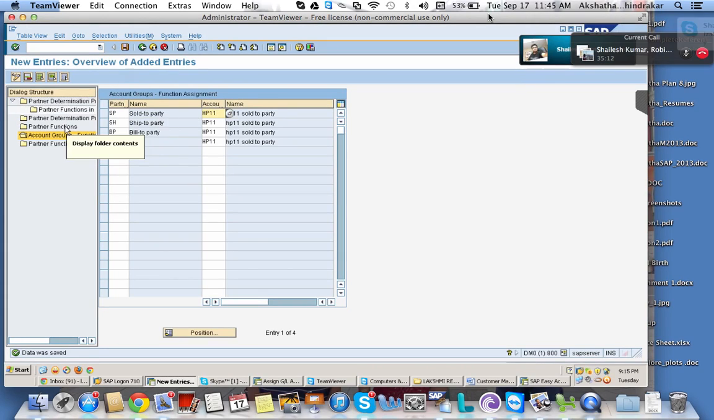So what we have done is we just defined the partner functions. What are the partner functions in the customer's business process, in the client's business process? We just created all those things and assigned those functions to the respective account groups. Now, there could be more partner functions in this account group, but I don't want all those partner functions in the customer master data. I just want only two, three or four partner functions in the customer master data. Let me show you this customer master data.